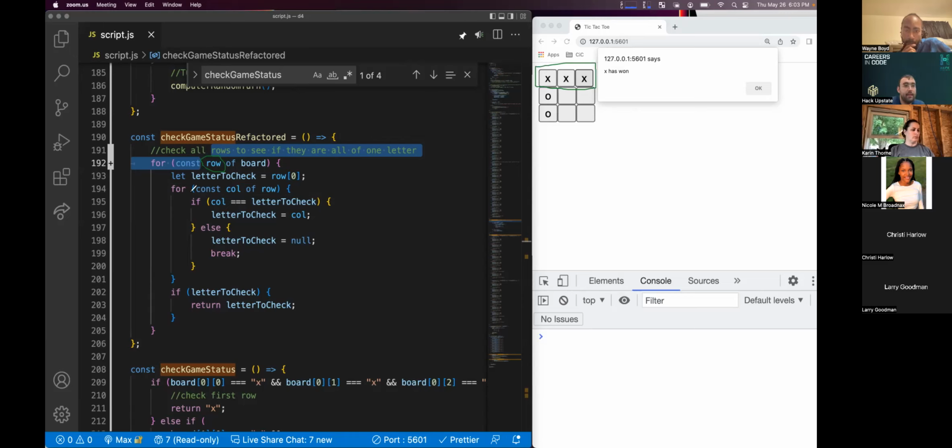Okay. Then we come in there and it says letter to check is row 0. Row 0 is going to be our X in here. So that gets stored in our letter to check here. Now we go through and it says get each column of row. Well, the first time this runs, column is going to be our first column right in here. So column is going to be X. Now it says check the column, which is X, against our letter to check, which we already said is the X here. So, okay, we're good. X equals X.